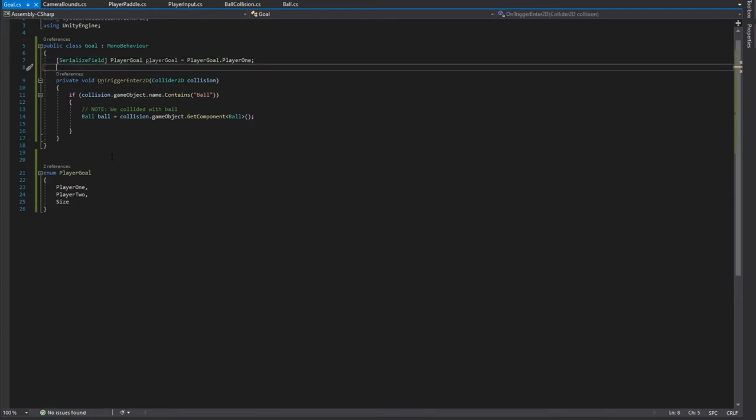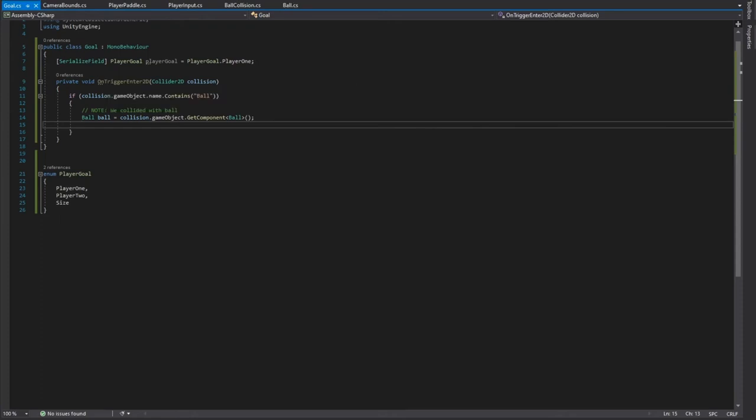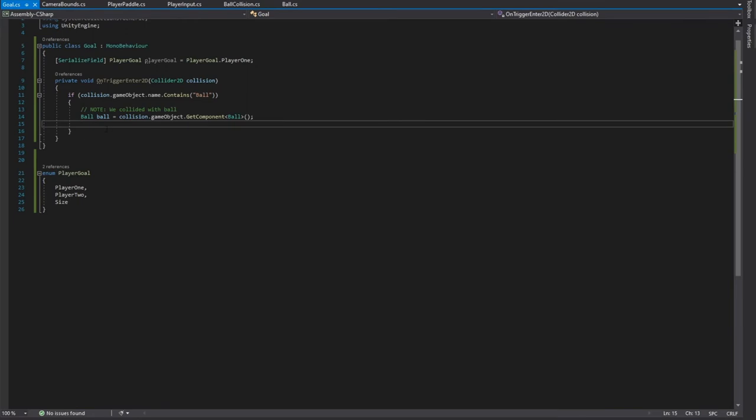Default it to 1. And this will get hooked up to whenever we start working on score. We'll be going back to the script.